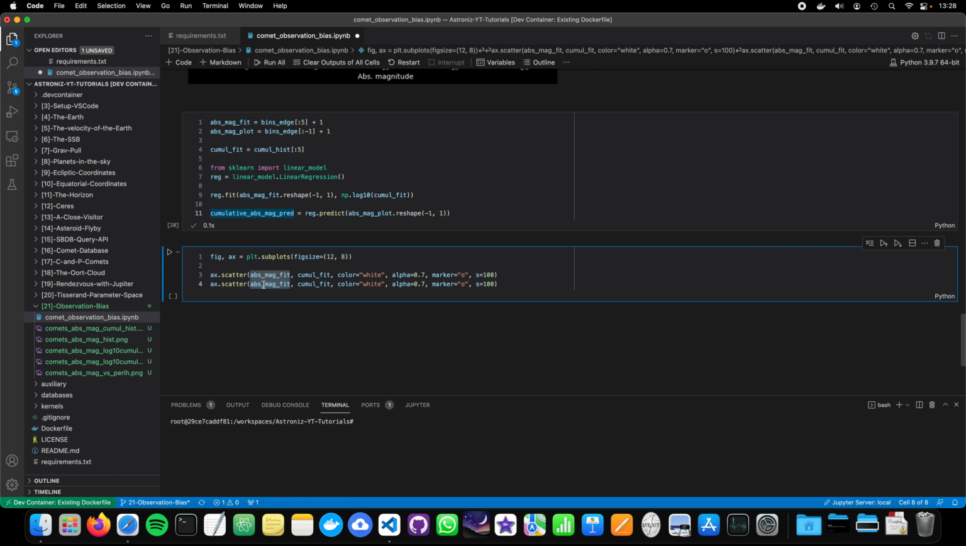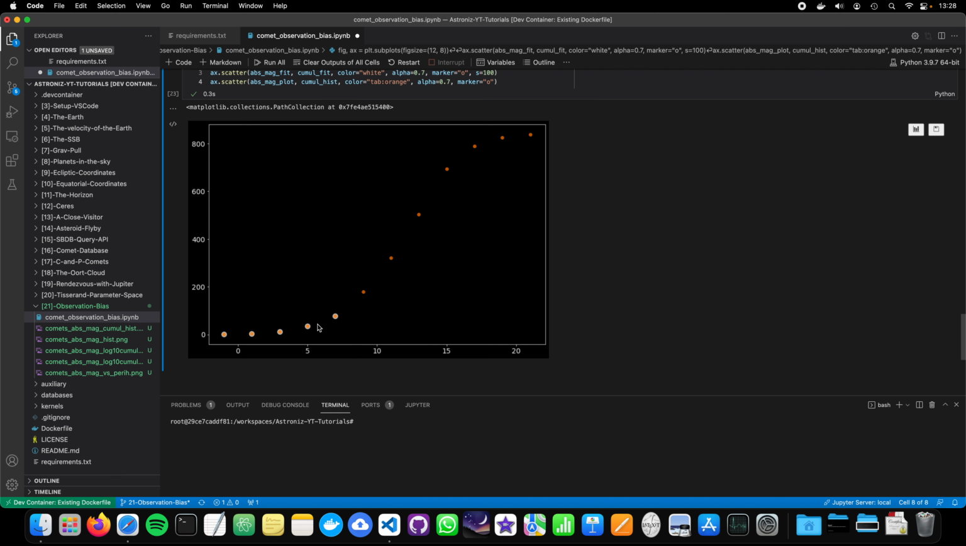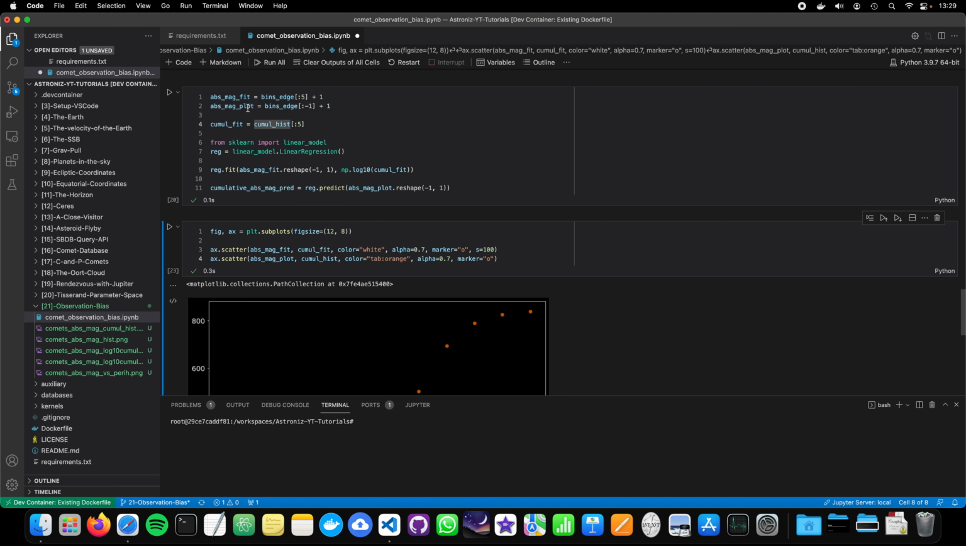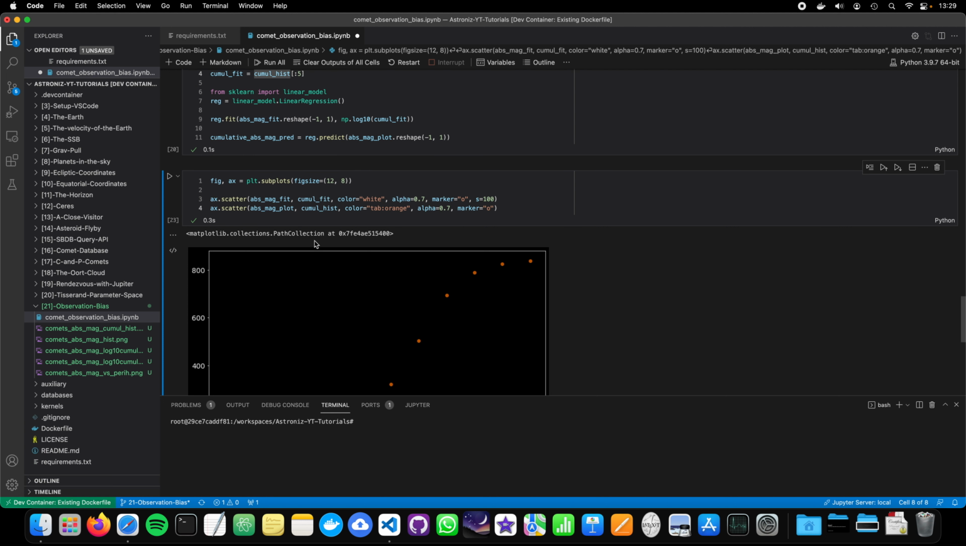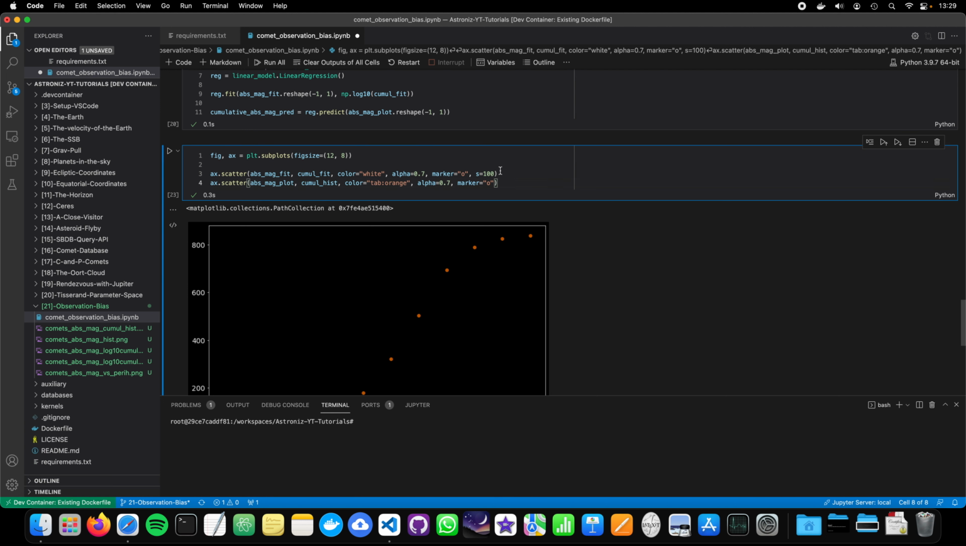And then we use the other scatter plot where we have the absolute magnitude plot and the cumulative histogram, where we have here again tab dot orange and the marker. So let's see how it looks. Yeah, you see here, these are the dots that are used for the fit, and the rest is now the rest of the values. I could also say for the plot I want to use from the 5th index to the end, but let's stay with this one here.